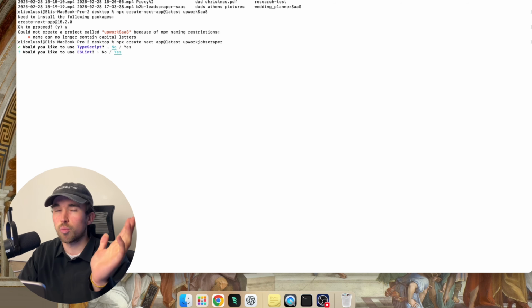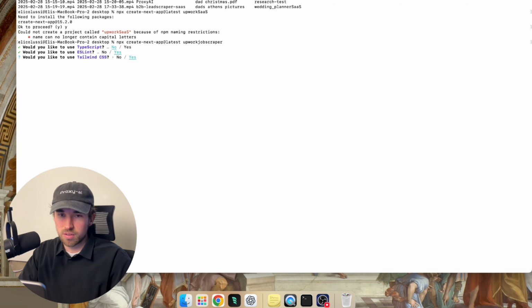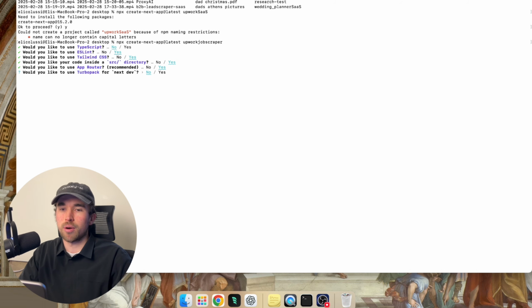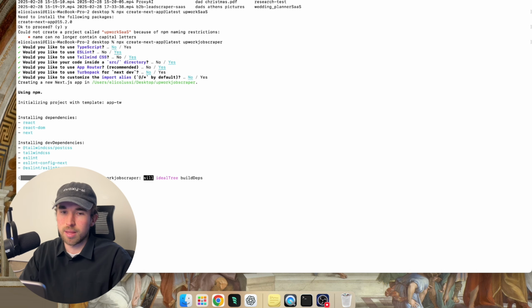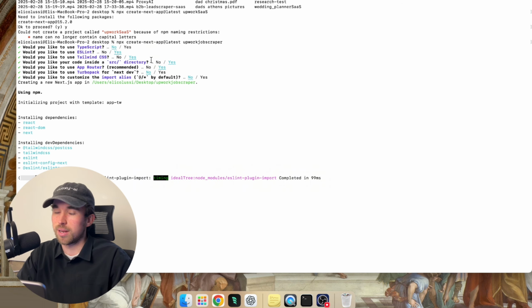So now it's basically asking us what packages we want it to install for us. ESLint is good, so we have cleaner code. Tailwind, that's what we want. Source directory, we want to use app router. We don't need TurboPack, and we don't need the import alias, or customizing the import alias. We don't need any of that.